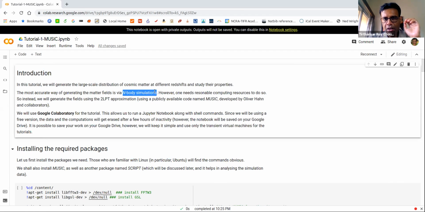Now, if you want to simulate cosmic matter, you should use an n-body simulation, strictly speaking. However, running an n-body simulation, although they have become quite efficient now, would still need some computing resources and time in particular. It may take an hour or a couple of hours to complete just one run, which is useful, but not very ideally suited for a tutorial. So either I could have run an n-body simulation and given you the data, but I thought I would do it in a different way.